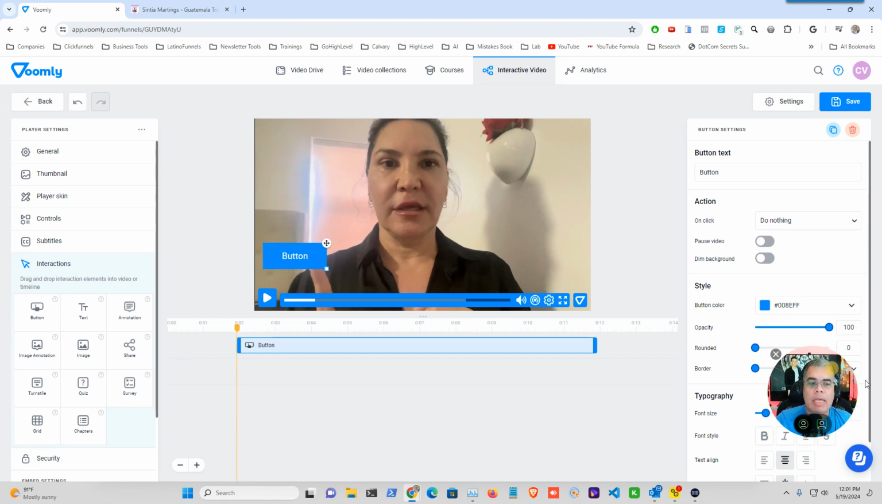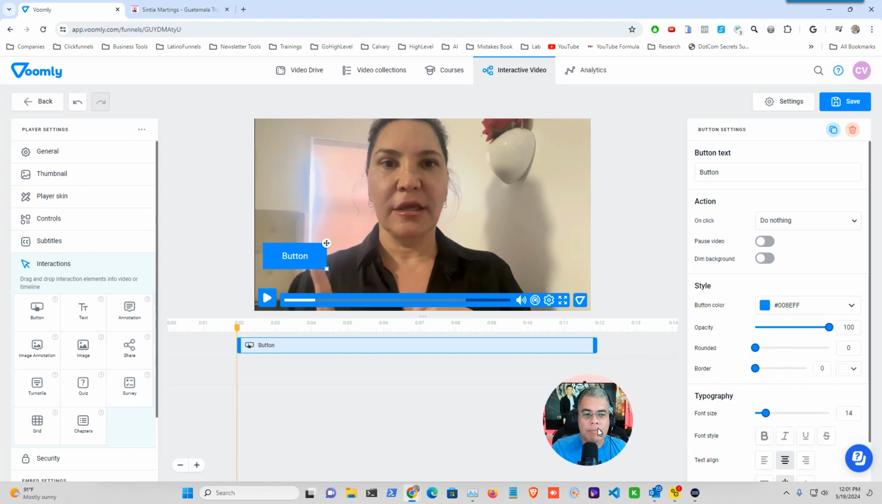And now that button, let me move myself out of the way. On the right, you're going to see the options that you have for that button. First thing is the text. So she said English. I'm going to type English. And you see the word English change from button to English.